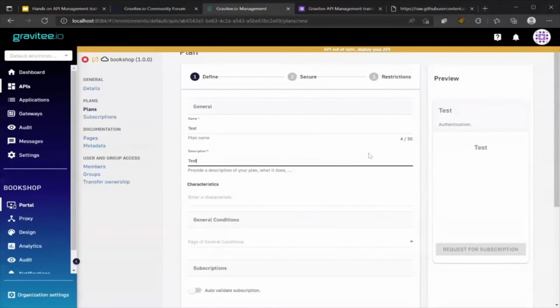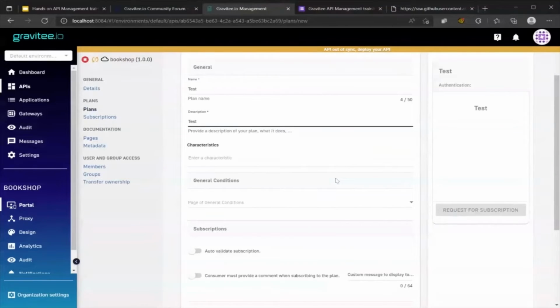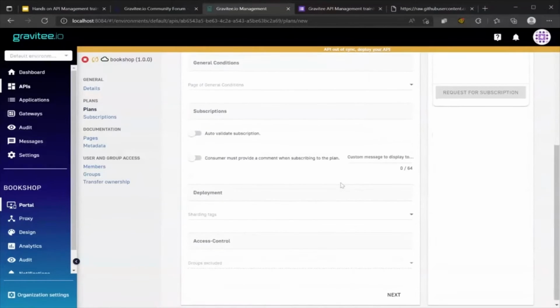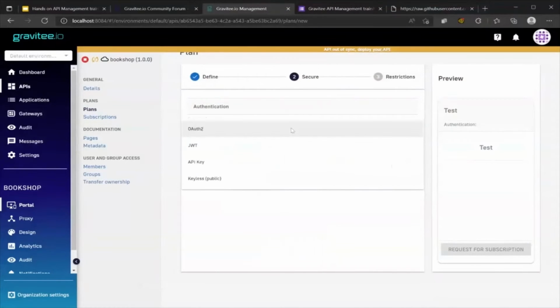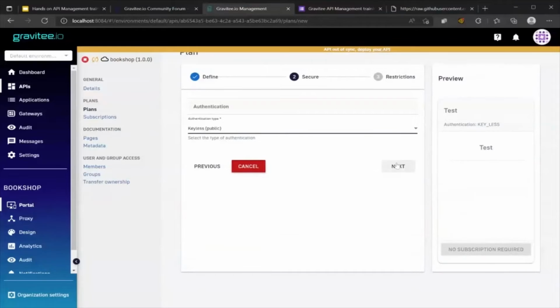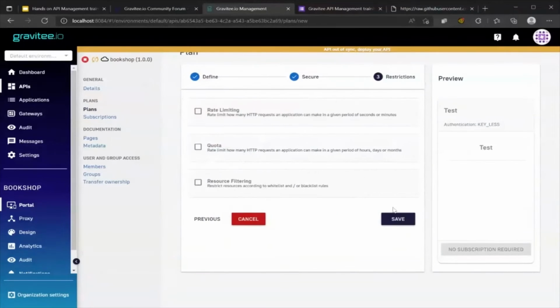You can give these sensible descriptions. I'm just putting in silly answers. And then what we need to do here is tell it what kind of security type we're going to be using. So here I'm going to be using the keyless plan. So make sure you select keyless. And then don't worry about any of this rate limiting stuff. We're going to be doing that manually later.